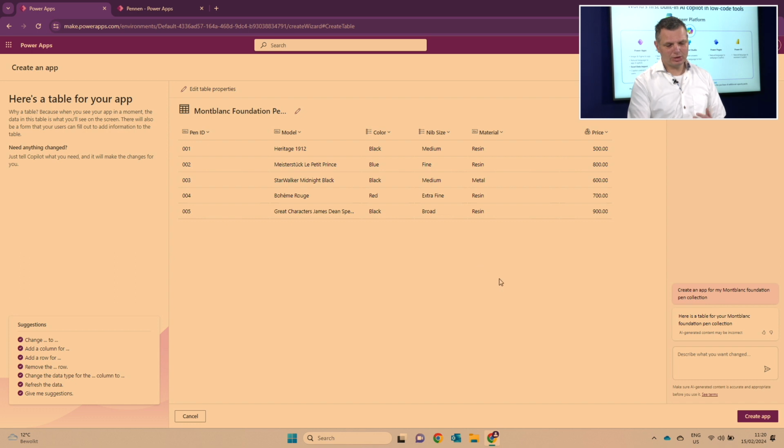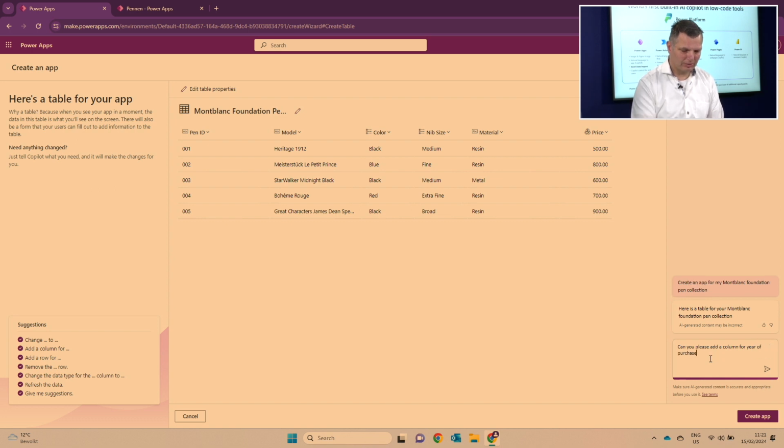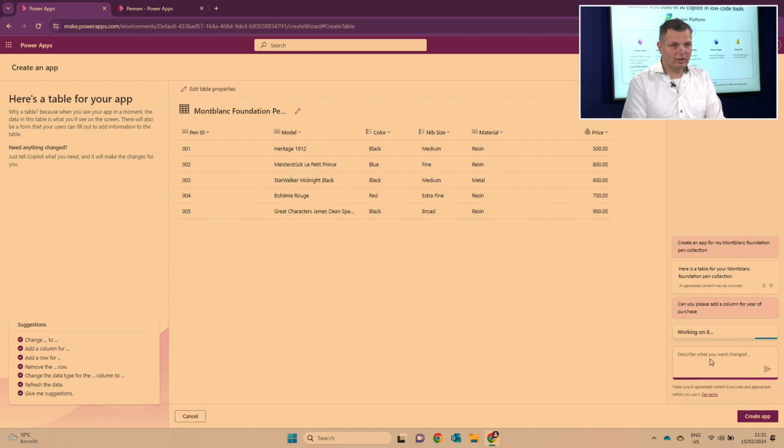So this is actually, Copilot suggested me the data table, the data store, and from here I can actually say, can you please add a column, add with double D, a column for a year of purchase, for example. Let me see, I want to track that as well. Just ask the Copilot, and you have to be very friendly, otherwise it doesn't do.